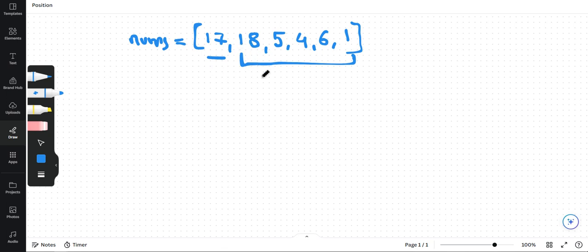When we come to this position 18, we'll find all the elements that are greater in this situation from 5 to 1. Then we come to 5, we'll find all the elements that are greater from the remaining elements. When we come to 6, similarly, we'll do this. And for 1, we'll just replace it with minus 1, assuming that this is the last element. Okay, so this is one solution. Okay, and there is another way of solving this.